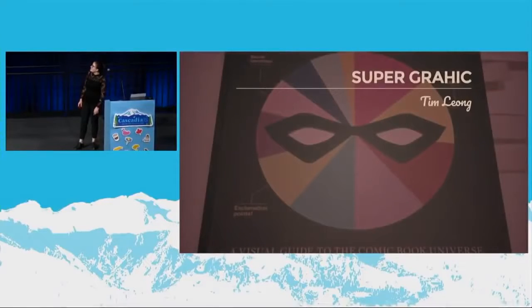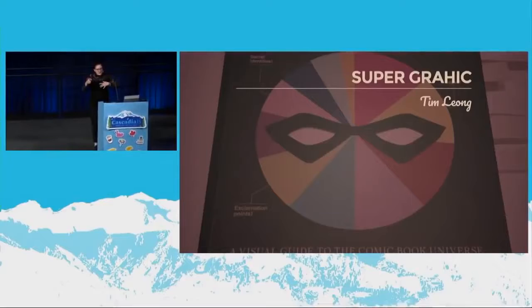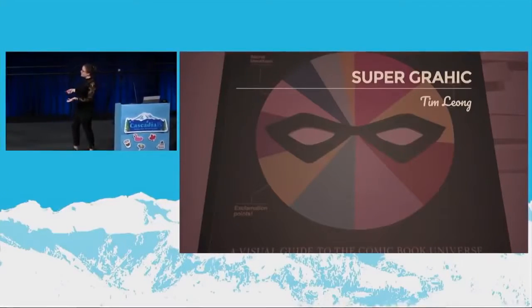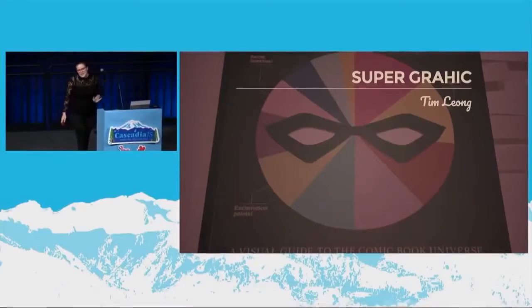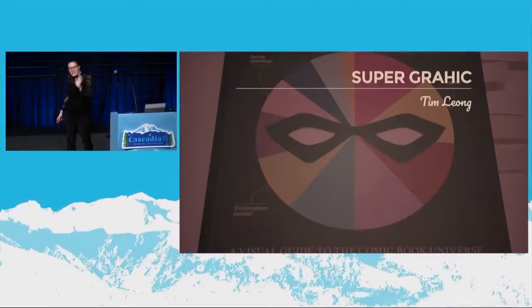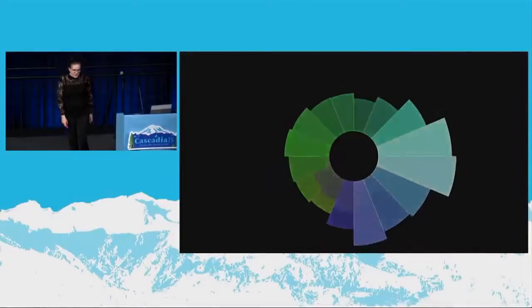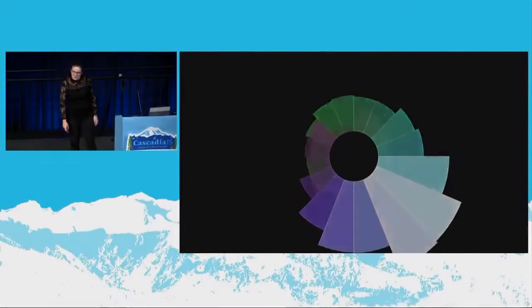This is a book by Tim Leon called Super Graphic. It charts data from comics and graphic novels. If you like comics and graphic novels, I highly recommend it. It's really beautiful just to flick through. And so I was flicking through this, and I was like, maybe I should try and visualize some of these. This looks really cool. This is your basic sunburst chart.